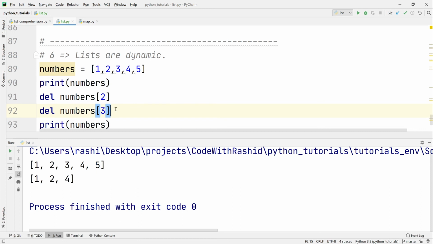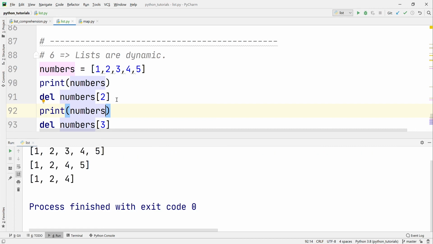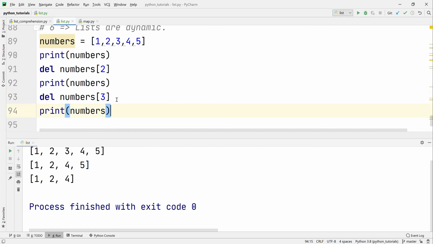So we have removed 3, del 2 and 3. So how does it work? We'll show you the numbers here. Okay. So what's happening here? When we perform the first del operation, what happened? It has deleted the element on index 2, that is 3, 0, 1, 2. So it has removed 3 and 4 and 5 are moved to one level before. Previously 4 was on index 3, now it is moved to index 2. 5 was on index 4, now it is moved to index 3.